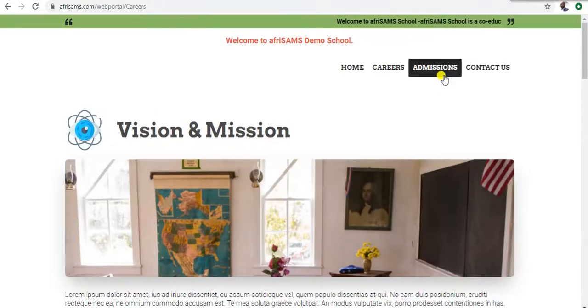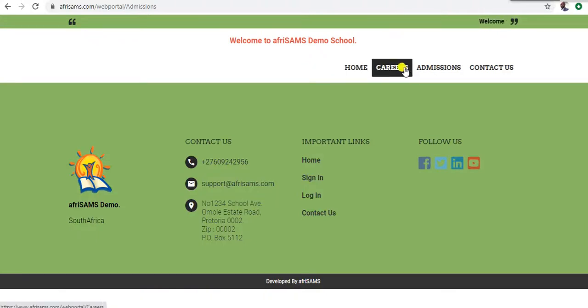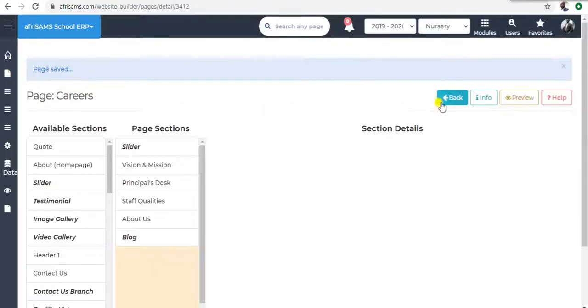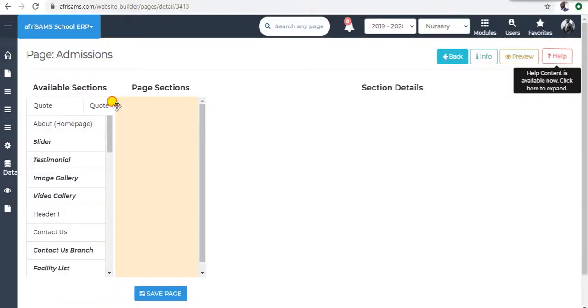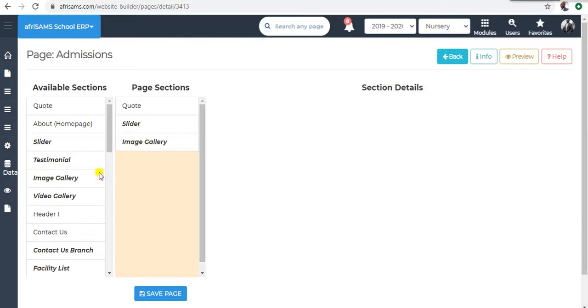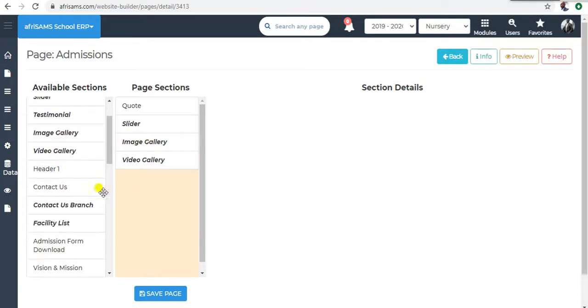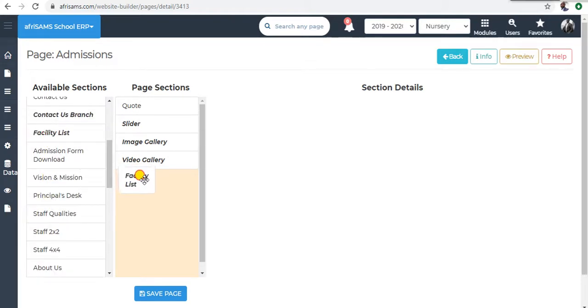So if we go to admissions page 2, you will see admissions page has nothing. So the same way, we go back to our pages. You click on admissions page, and you drag and drop. You can start with quotes. You can start with maybe slider again by standard. You can start with image gallery. You can put video gallery again. You can have maybe faculty lists because you want people to see, and then you can have admission form download. You can have staff qualities. You can have principal's desk. It depends on your choice.